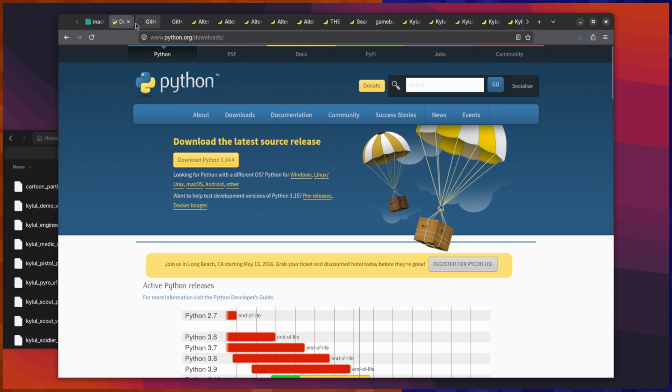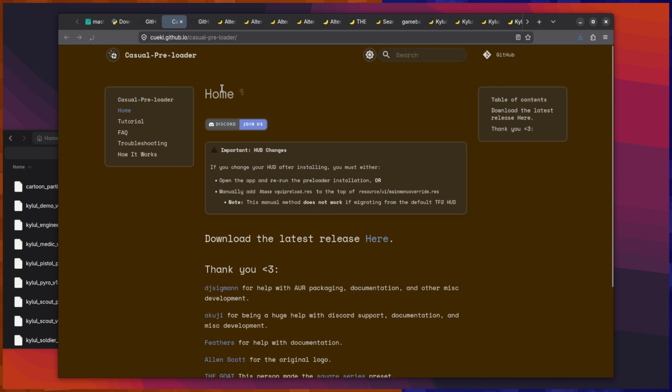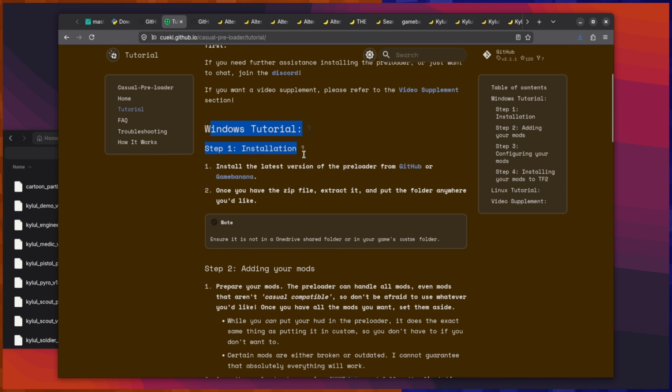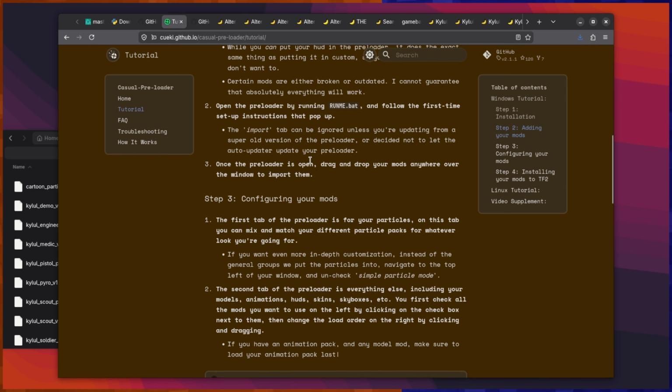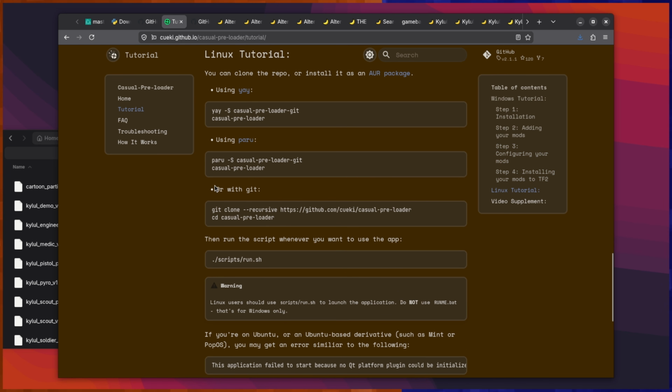From there, what we're going to have to get is Cueki's Preloader, and there'll be a guide on the GitHub. I'll have this all linked in the description. Everything I'm about to show off is linked in the description of this video. On that page, there's a link right here, and that'll bring you to the website for it, where you can get a tutorial. There's a Windows tutorial right here on how to set it all up on Windows, and on Linux, it's a little bit different. You can see we have a few commands right here that we have to paste into our terminal.